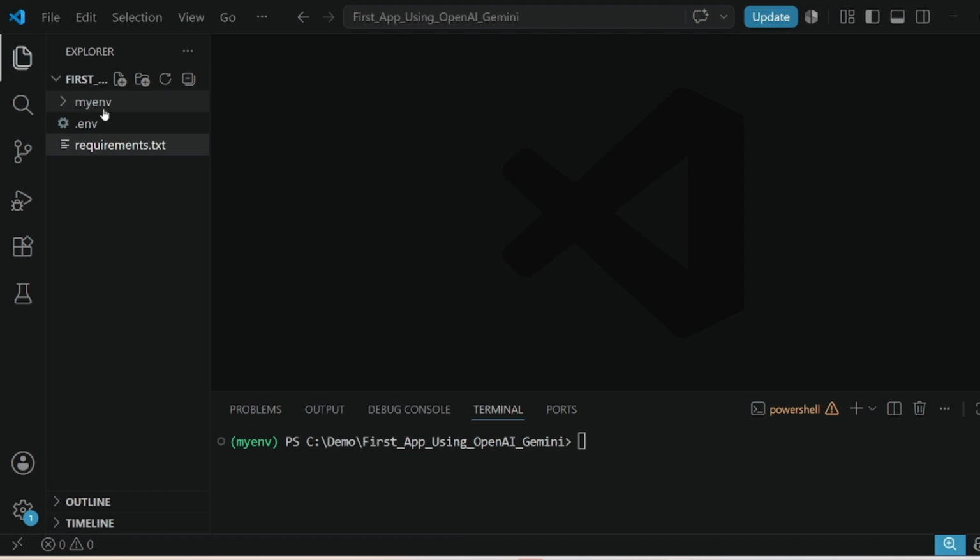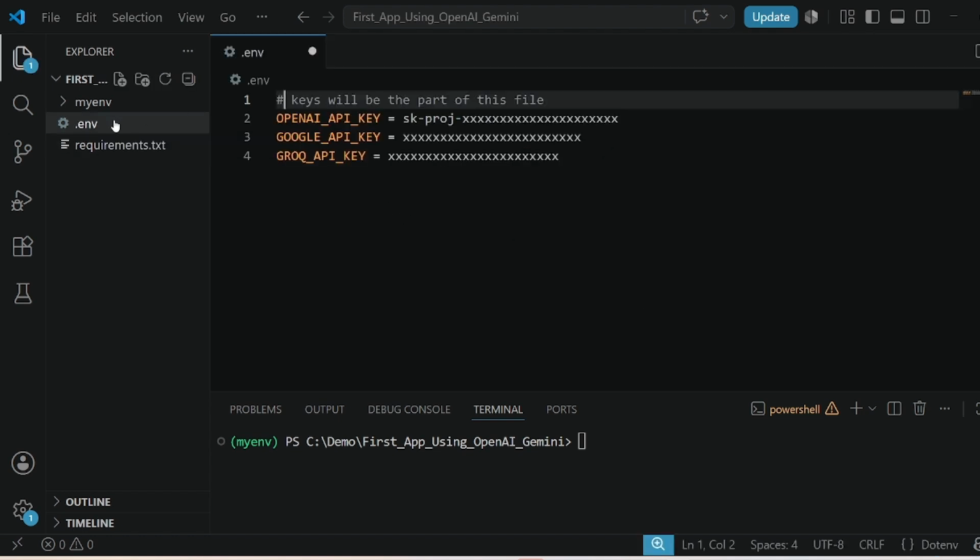We have also created a virtual environment here, and this is our .env file, which contains the API keys which we have created recently. I'll show you a sample .env file because my .env file contains other secret keys as well. So I will not show all, but let me show you a sample of how we have stored our keys in it. This is how we have created the .env file.